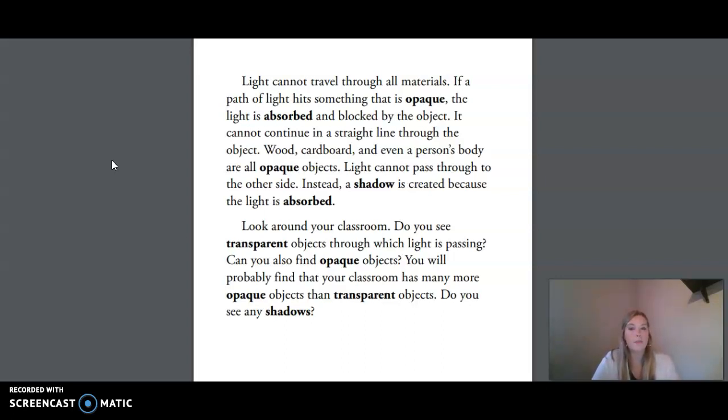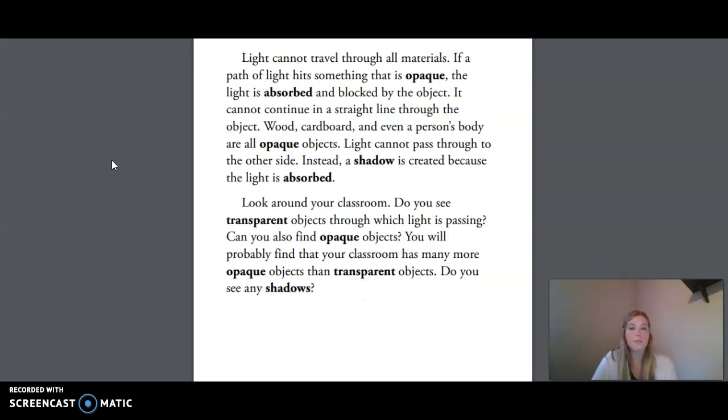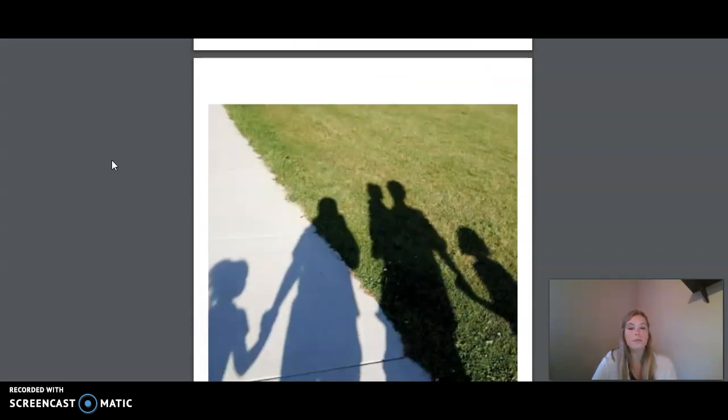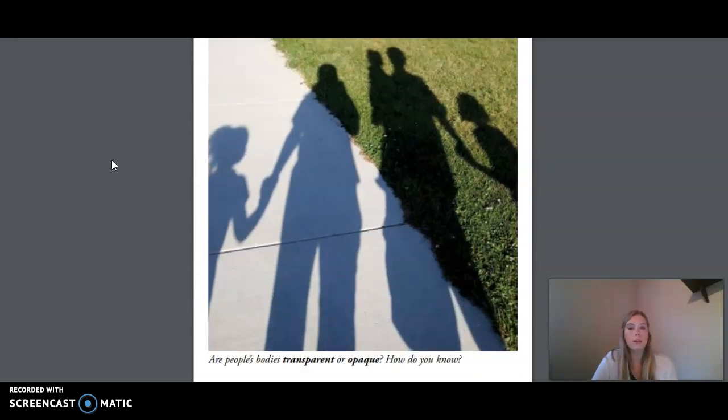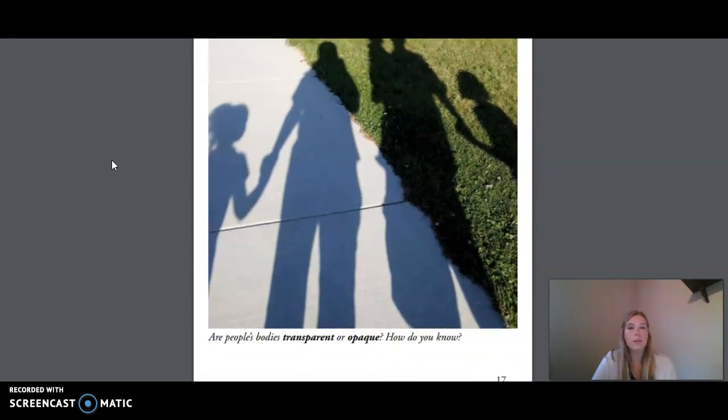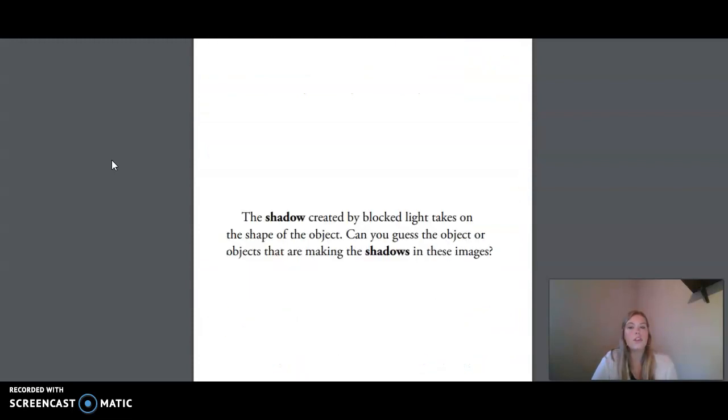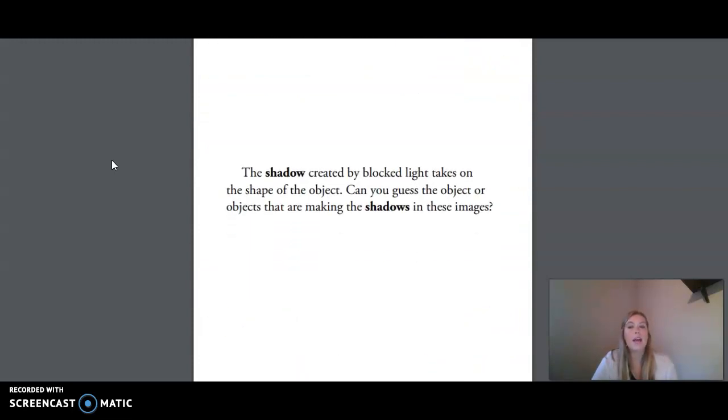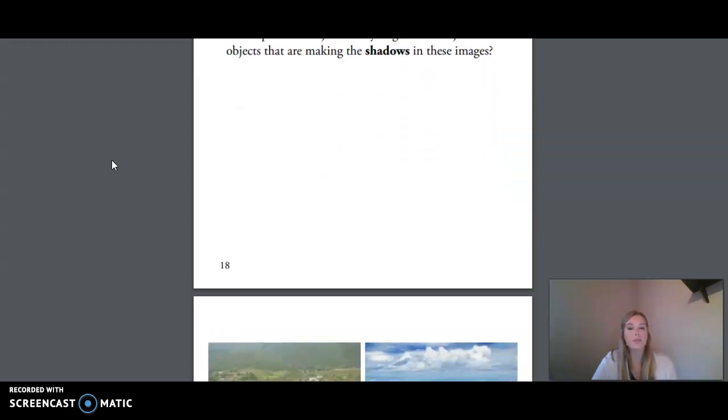Look around your classroom. Do you see transparent objects through which light is passing? Can you also find opaque objects? You will probably find that your classroom has many more opaque objects than transparent objects. Do you see any shadows? The shadow created by blocked light takes on the shape of the object. Can you guess the object or objects that are making the shadows in these images?